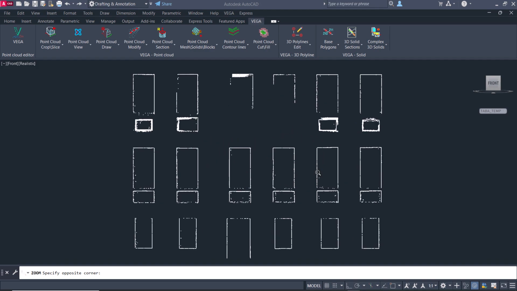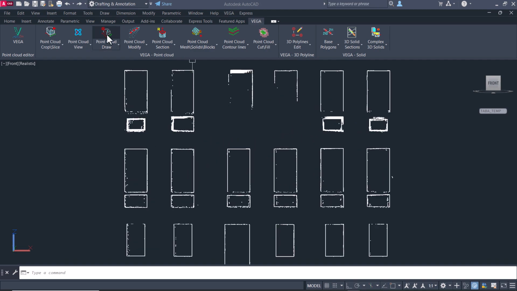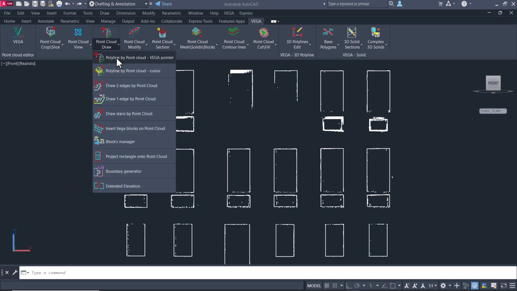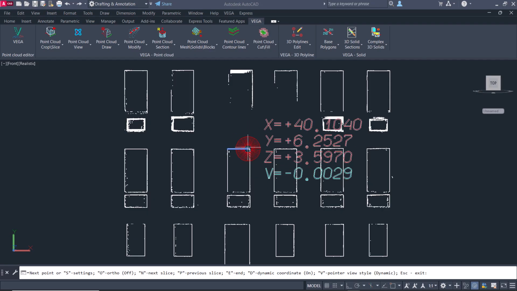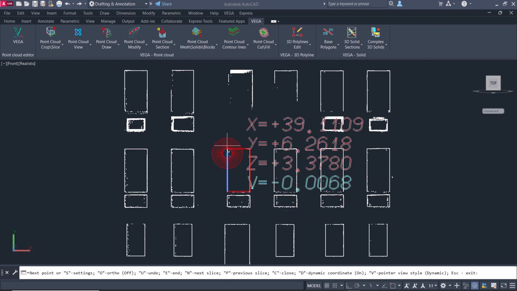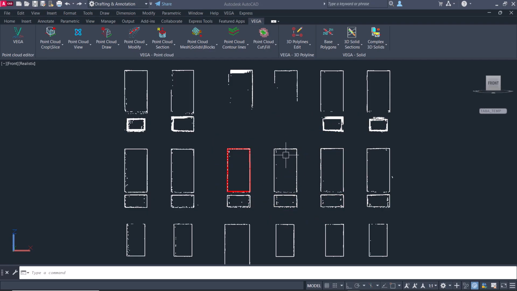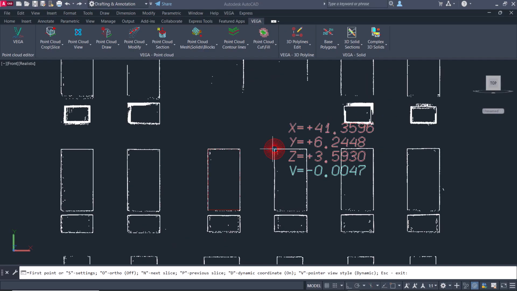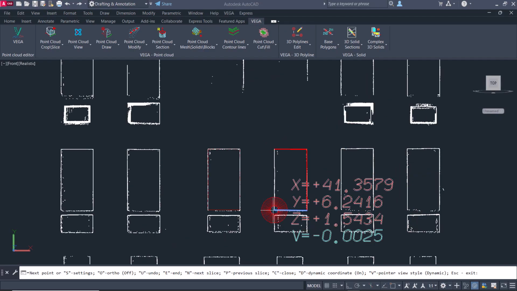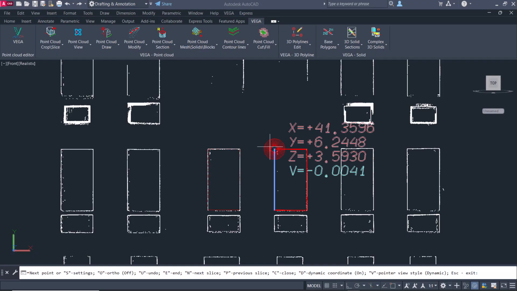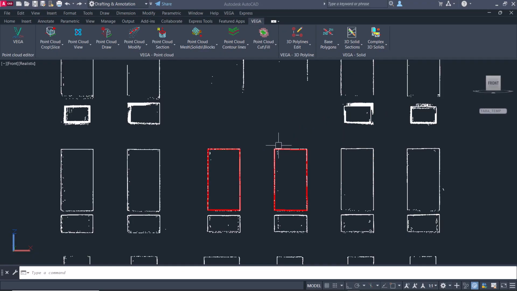Let's look at the wall from the side. Using the same command for drawing a polyline on the point cloud, we can draw the contour precisely and accurately. Note that when you use this command, you cannot specify a point that is not on the point cloud. Therefore, you cannot make a mistake. The drawing accuracy depends on the width of the slice and the quality of the point cloud. If the point cloud is good, the slice width can be set as low as 1 millimeter.